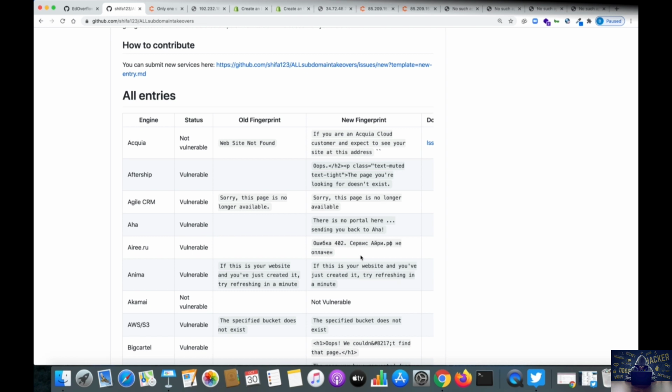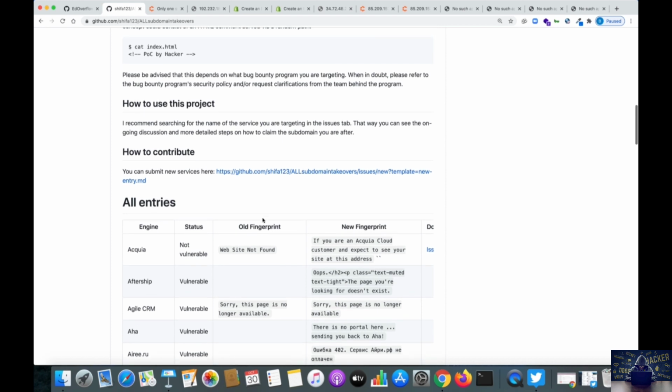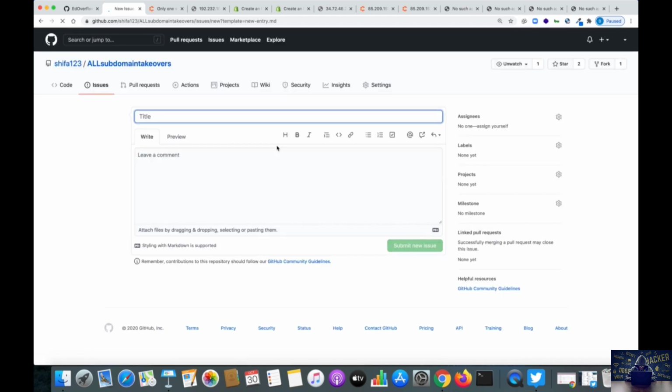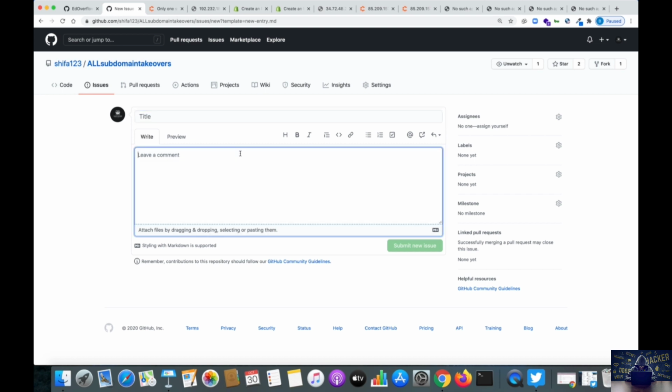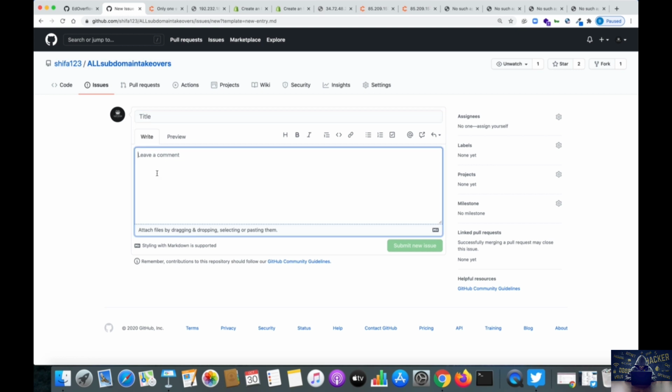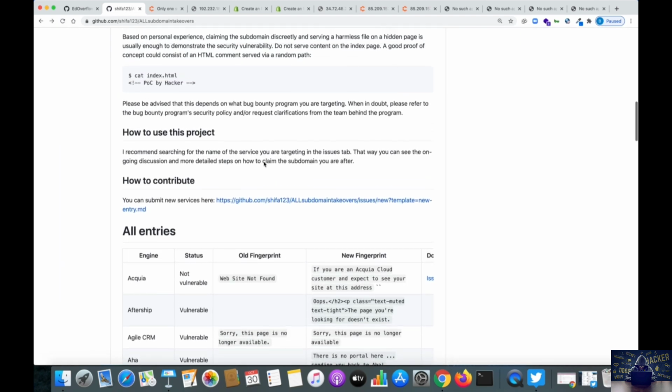One last thing, you can also contribute over here. If you identify any new fingerprint while doing your research or while doing subdomain takeovers, you can just submit a new entry over here. Or if you find a new cloud service provider that has evolved and is vulnerable to subdomain takeovers based on your research, you can add it over here. You can just add the title, leave a comment and submit an issue. We will verify that at our end, and if it is valid, we will add it to the new list of Can I Take Over All XYZ.